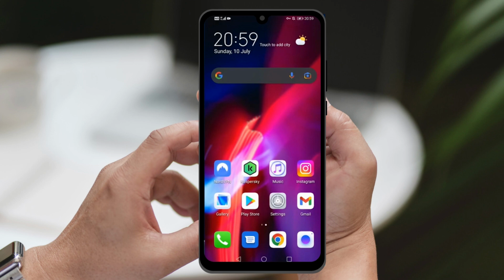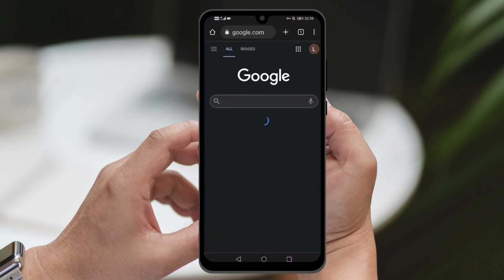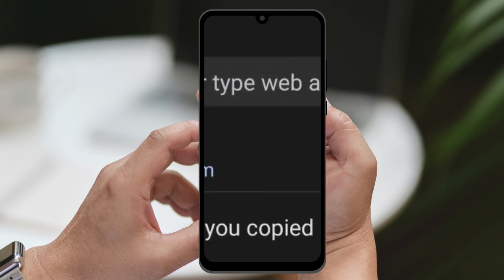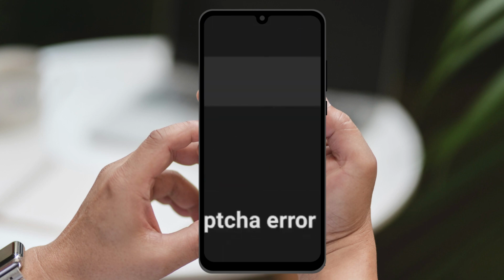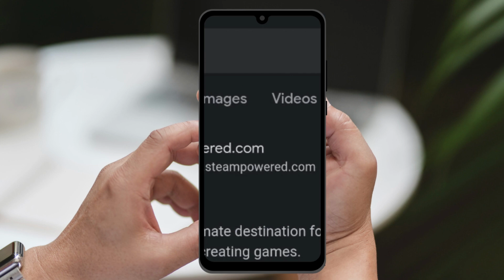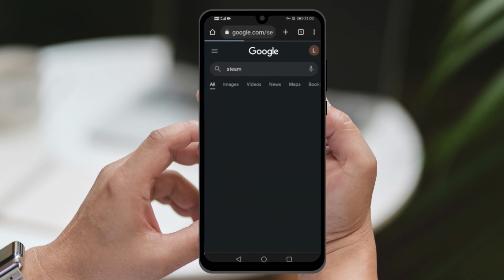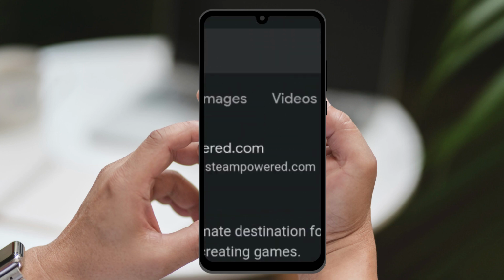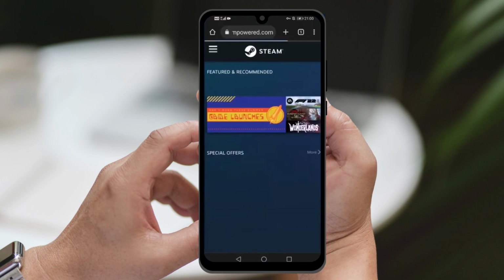Prepare yourself for the journey by summoning your trusty mobile device and firing up your favorite web browser. Behold the search bar at the top, a gateway to all knowledge. Utter the sacred word Steam and let the search magic unfold. Seek out the official Steam website and tap on the link that holds the power.